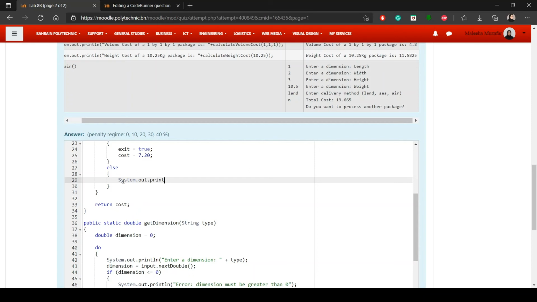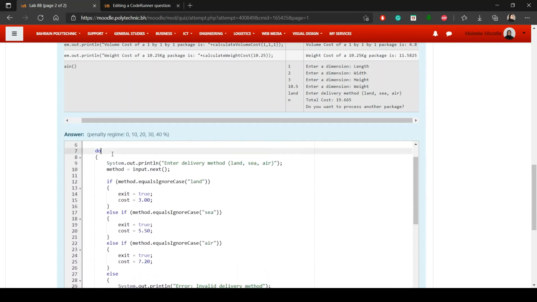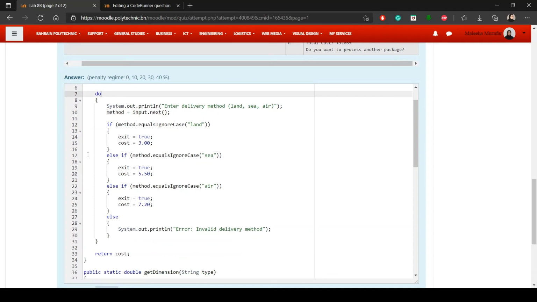System.out.println, and that's your error message. Now we have to write the while, because we've already written the do. We have to end it with a while. Check the bracket. Where is it ending? It's ending here because that's kind of highlighted. And then you would write while, two brackets, semicolon.